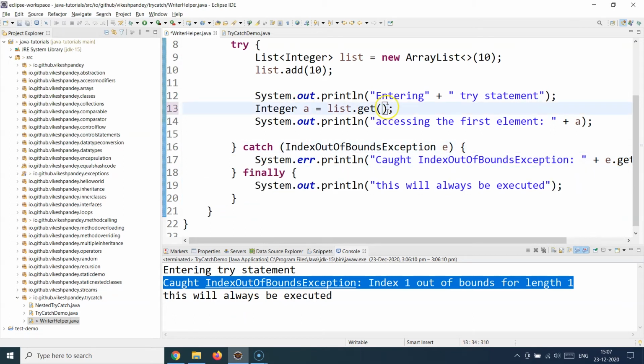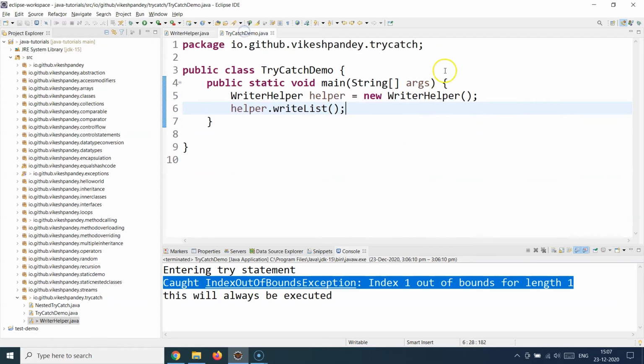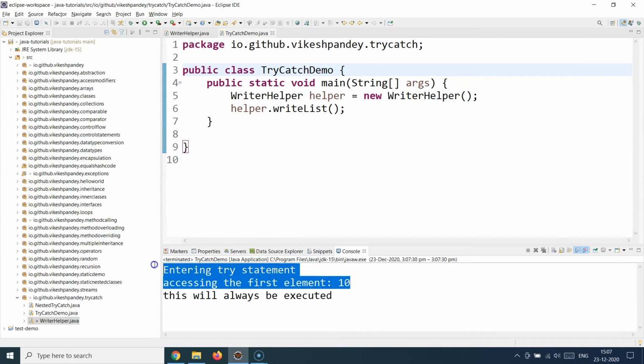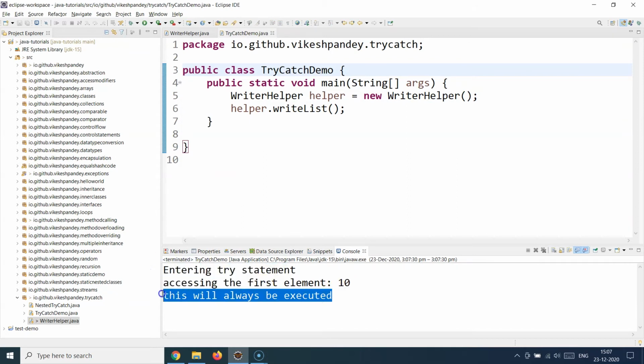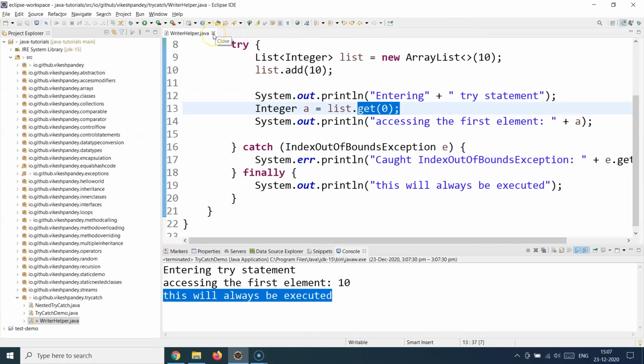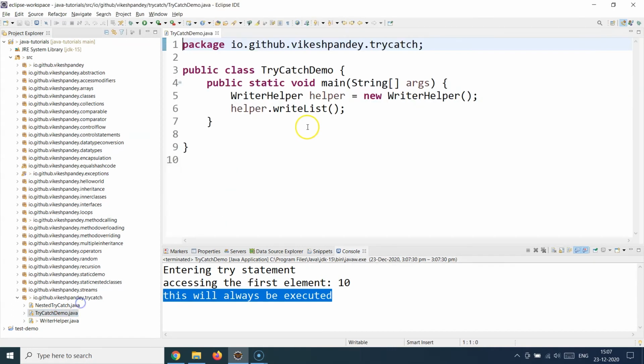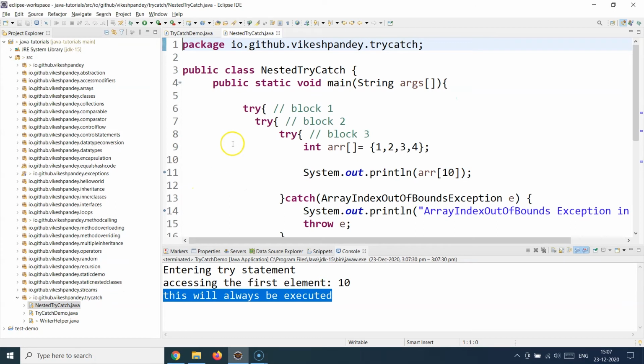Let's fix this and see if the finally block gets executed even if there is no exception. So now I'm accessing get(0), and let's see what happens. Yep, I access the element 10, no exception, but the finally block still gets executed. So this asserts our understanding that the finally block will always be executed irrespective of whether there was an exception or not. Now you can also nest different try blocks if you want to. Let's look at an example where I have multiple try blocks.